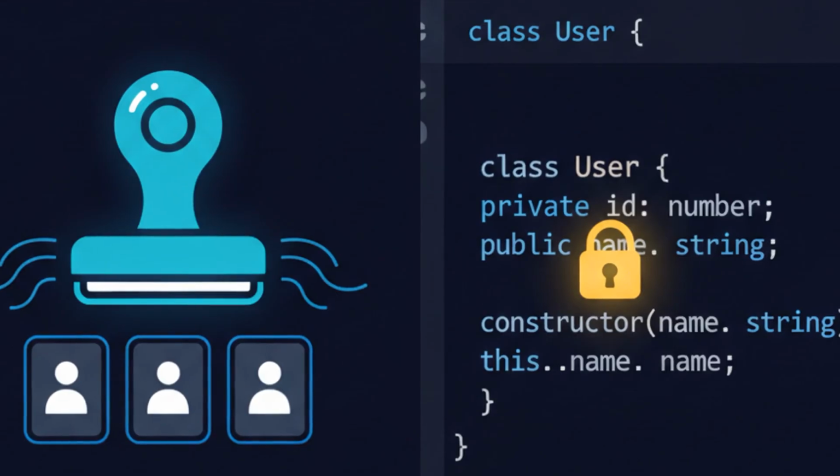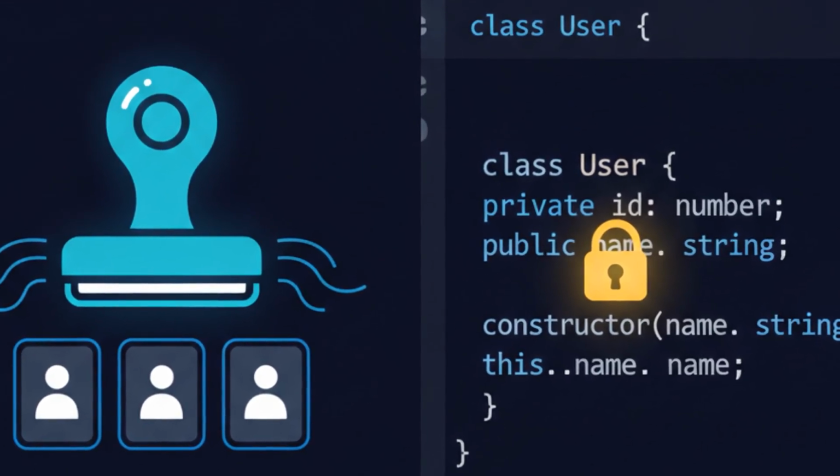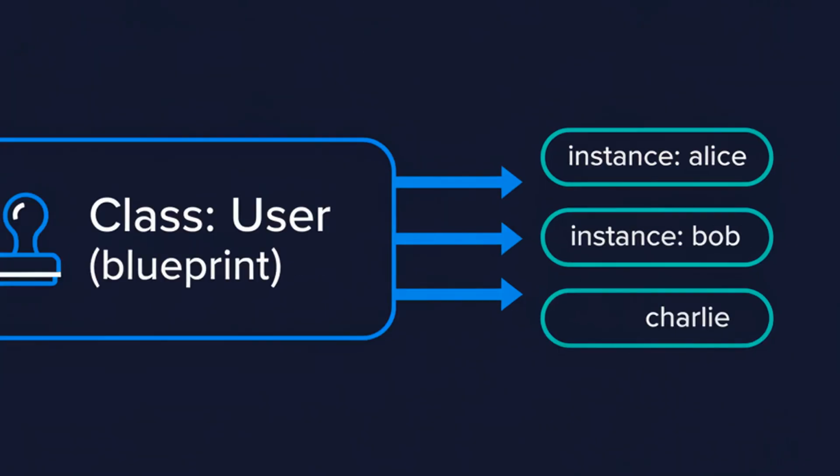By the end of this video, you'll model real-world things in code, lock down your data, and reuse logic like a pro. Let's build it. Let's start with the big idea.